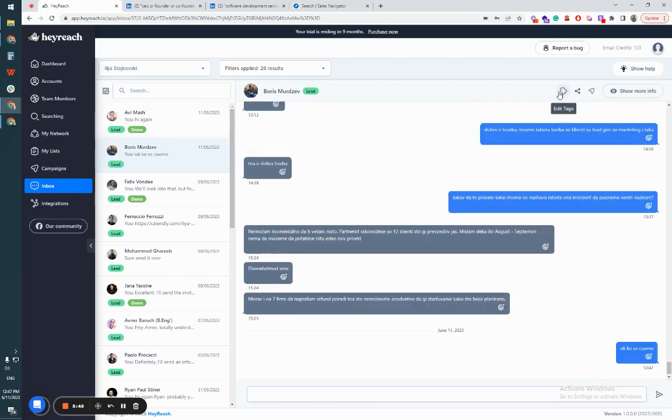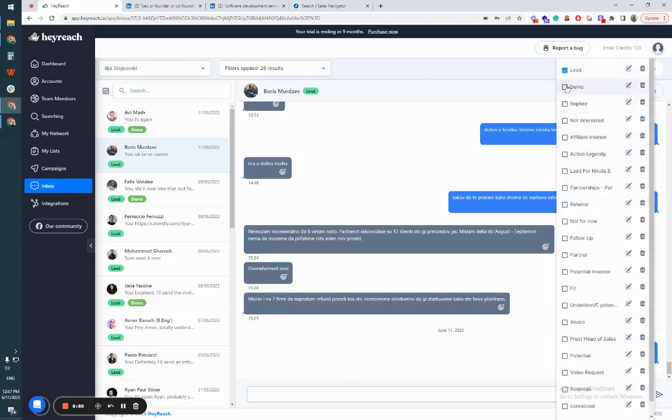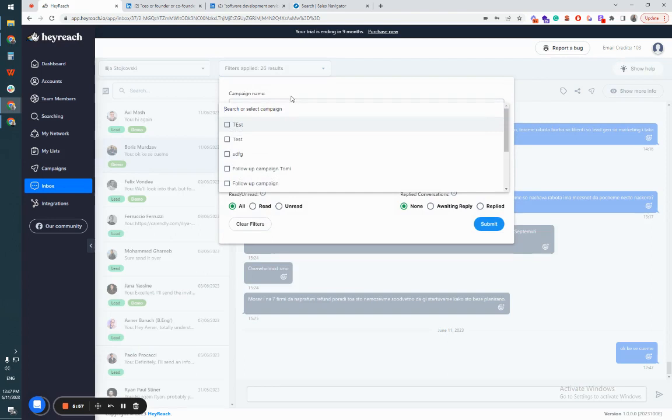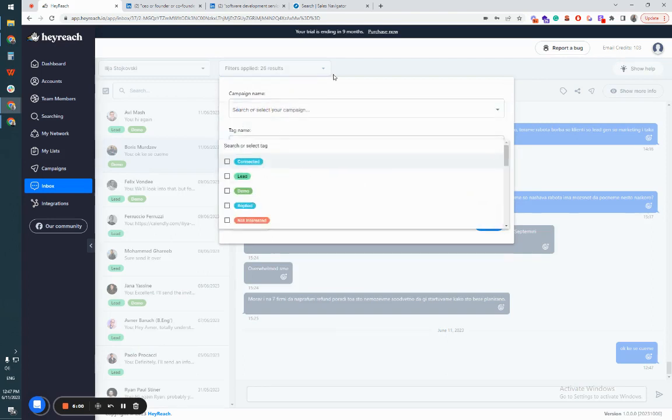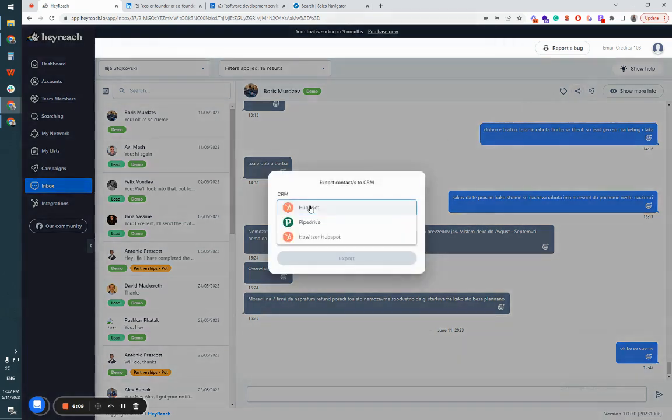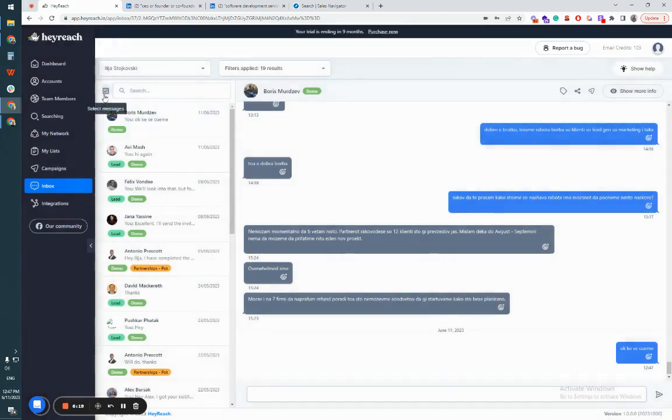If you want, you can assign tags to each prospect. So let's say I want to assign a different tag to this prospect based on our conversation. I can filter out conversations by campaigns or by tags. Once I have my tags set up, I can export these users to my CRM. So either it's going to be a HubSpot or a Pipedrive integration that will help you keep your CRM clean. You can do this one by one, or you can do this in bulk.